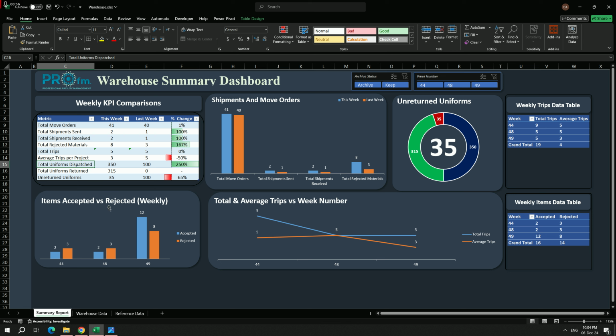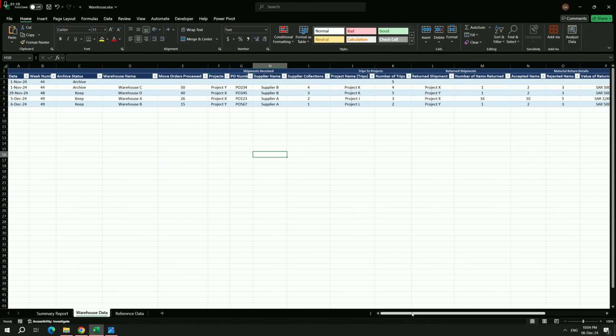And this is the items accepted versus rejected, shipments and move orders, and these are for the uniforms. This value is the number of unreturned uniforms that you might want to look into. This is another data for total trips and average trips. Again, if you just look at the data, it's quite self-explanatory, and if anything's confusing, just let me know.